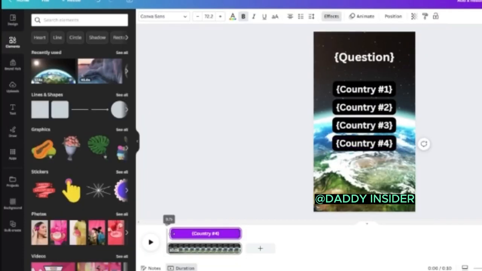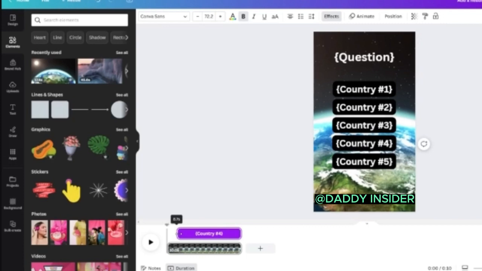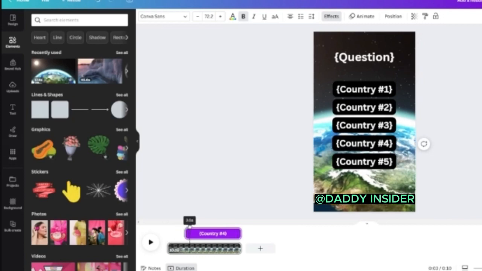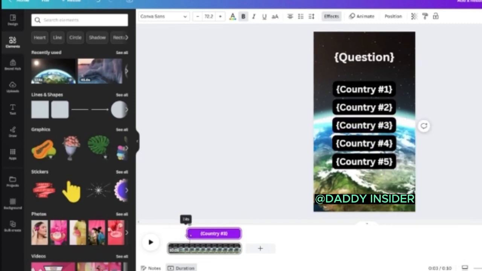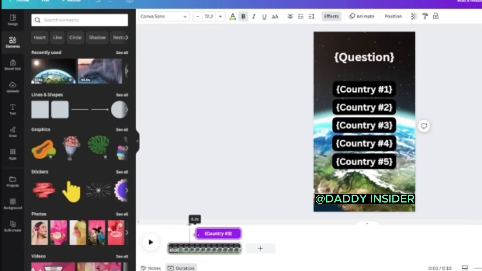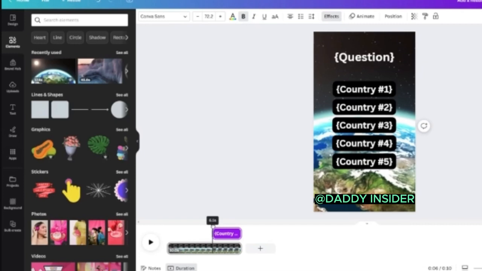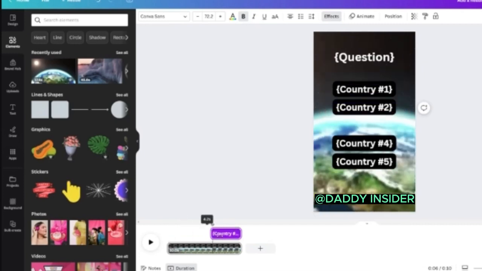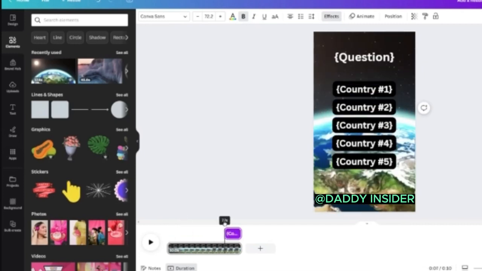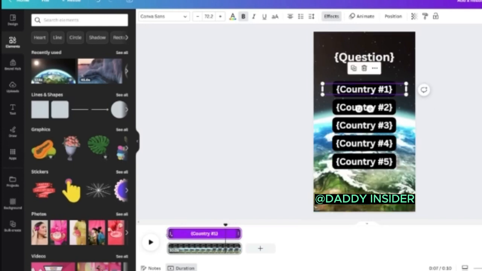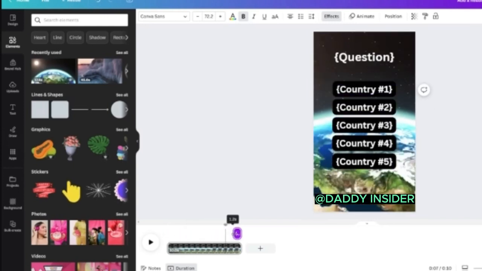Now for country 4, we are going to do the same thing. We're going to have it come in at around 5 seconds. For country 3, we are going to have that come in at around 5.9 to 6 seconds. Country number 2, we want it to come in at a little bit before 8 seconds. And then country number 1, we're going to have at the final second, and boom, we are almost done with the most important part of our bulk short videos.